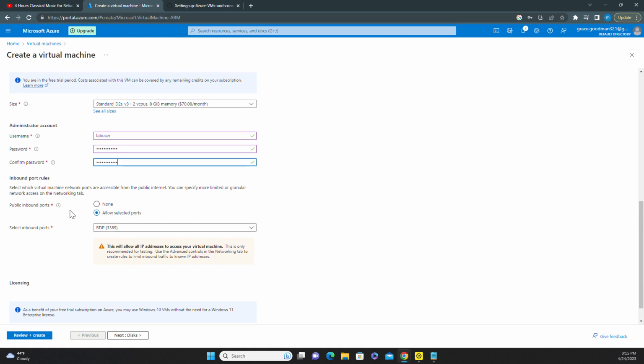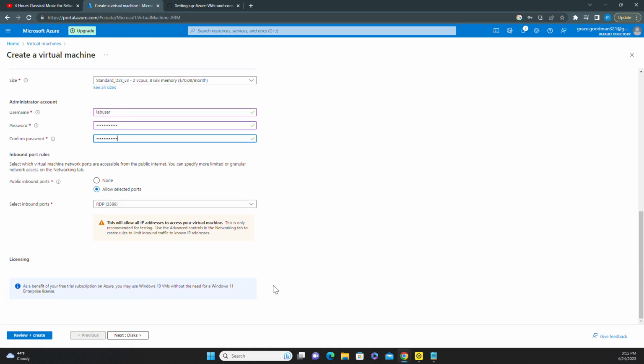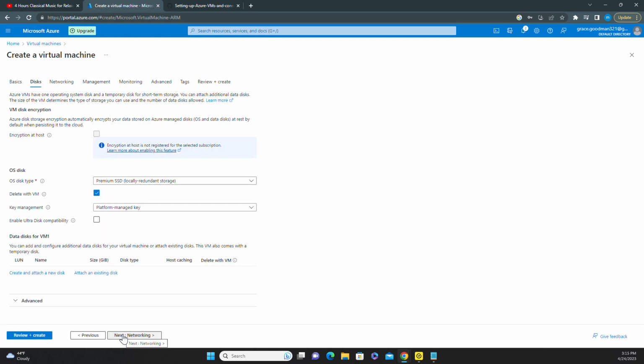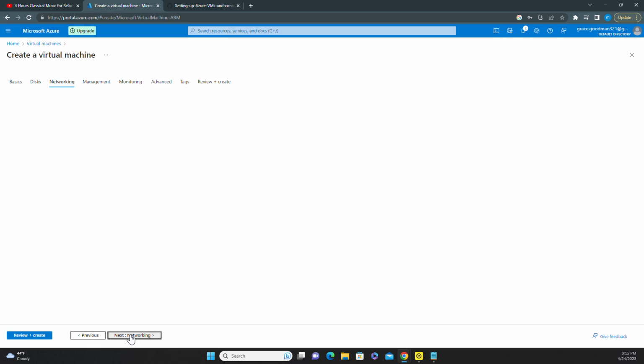Allow selected ports is just fine here. Now we can go to disks. And we are just going to keep everything as is here. Go ahead and select networking next.